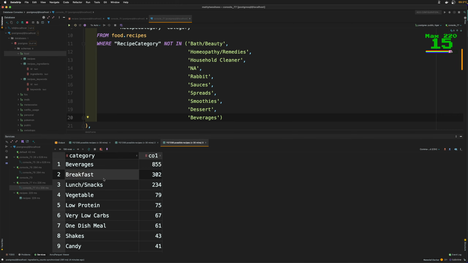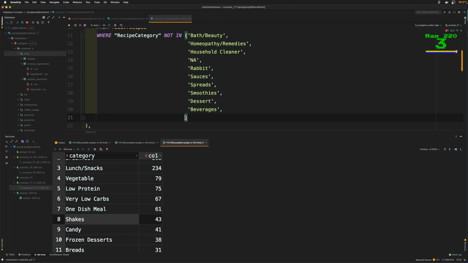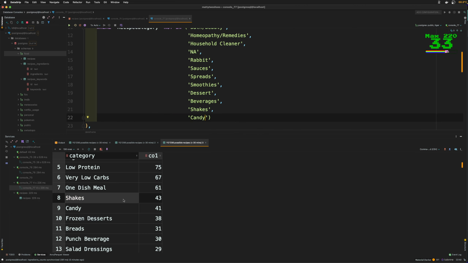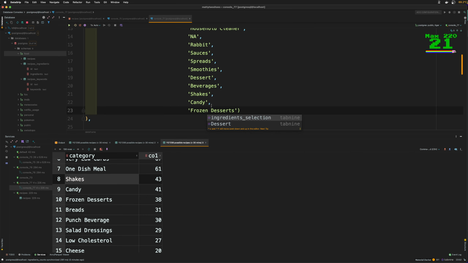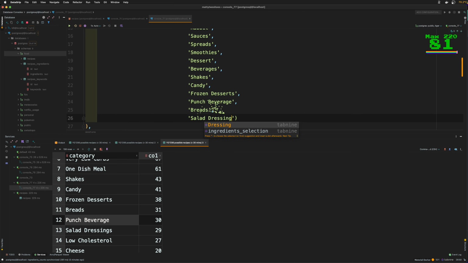Beverages. Breakfast is fine, I could have quick breakfast. Okay, shakes is no good. I'm not going to have a milkshake or a shake in general as a meal. It's just not my thing. We're going to take out candy. Frozen desserts, going to take those out too. This is not the most efficient way of doing it, but it works. Oh, punch beverage. That's also a beverage. And we also want to take out breads, because I'm not going to have a bread as a meal. And salad dressings, because I can make salad dressings. That's fine.